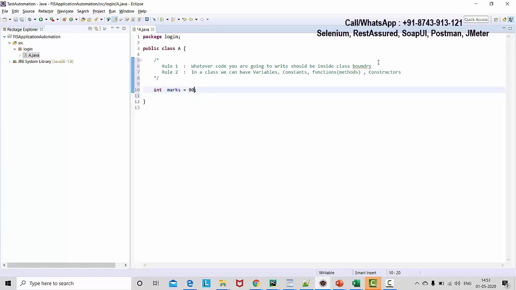Okay, if you want, you can keep the name of the variable as A, B, C, X, Y, Z. We can give any name to the variable, but it is always a good practice to give a meaningful name to the variable. So I'm just giving a meaningful name, whatever you have. Okay, we can create any number of variables.